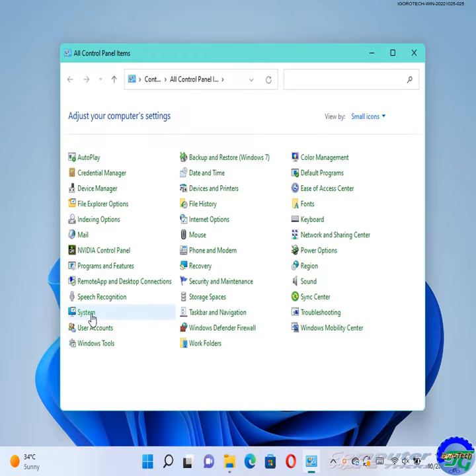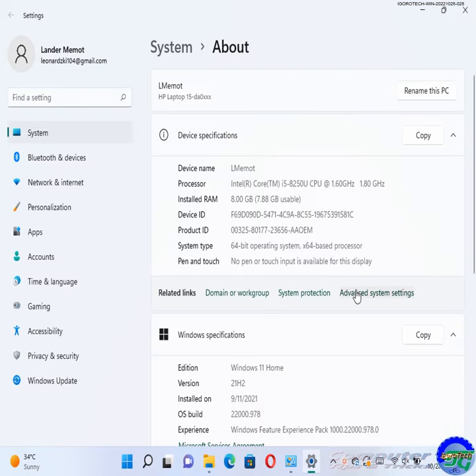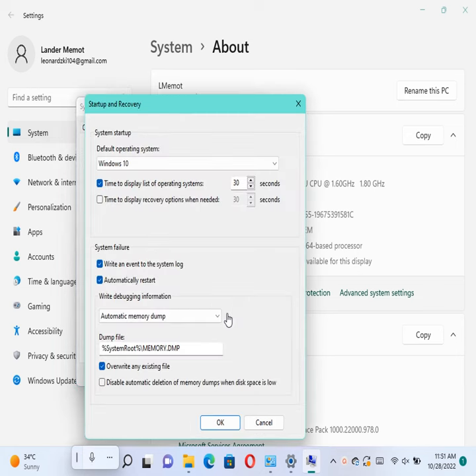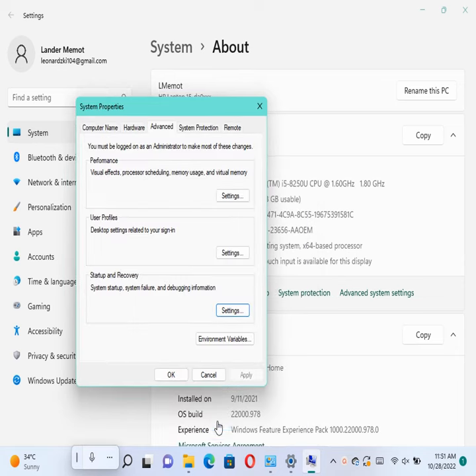to open it. Go to System, Advanced System Settings. Under the Startup and Recovery on the Advanced tab, click Settings. Under the Startup, in the Time to display list of operating systems, adjust the time in seconds as you prefer. In this demo, the waiting time will be 15 seconds.